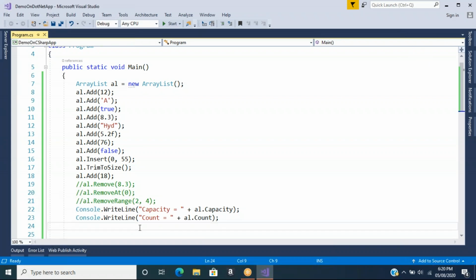But the only difference is this is growable in nature. That was fixed size. That was storing same type data. This is storing different type data. That was not supporting insert element. This is supporting insert element. That was not supporting delete element. ArrayList will support delete element. That makes the difference. How do you print?